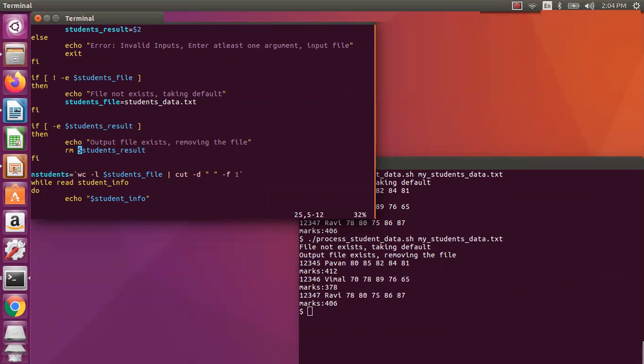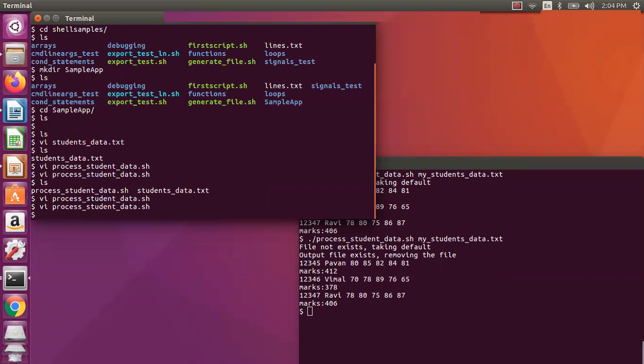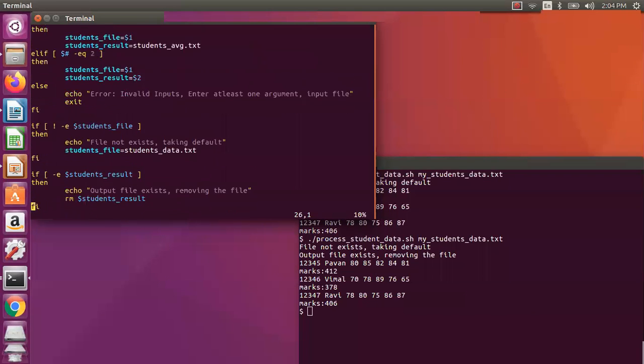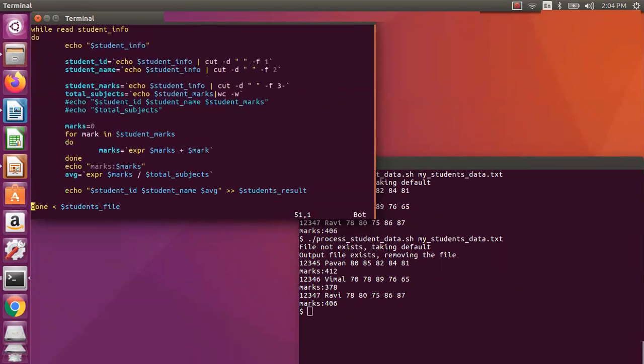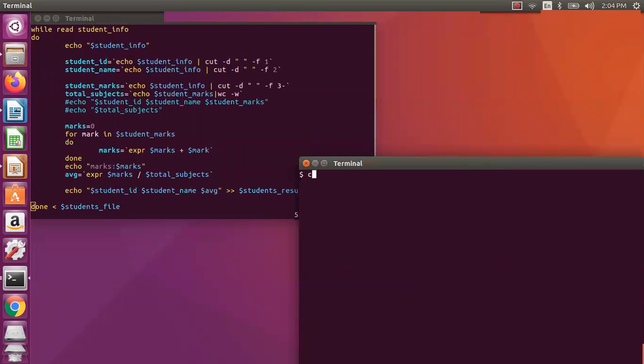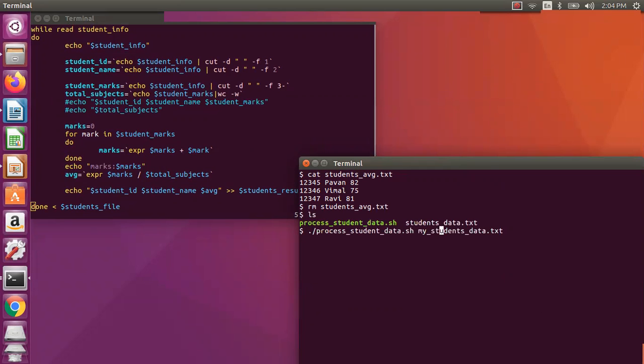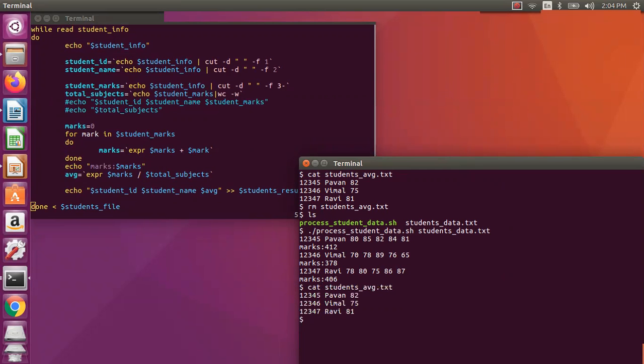Okay, so this is how we have done this particular processing. We have taken the input file and we are writing into the output file. So if I take my output file, students average, and finally I will also remove these. Let us test this one. I don't want to give the wrong file name, I will give the right file name. Now if you see, I need to have students average. Okay, I got the output.